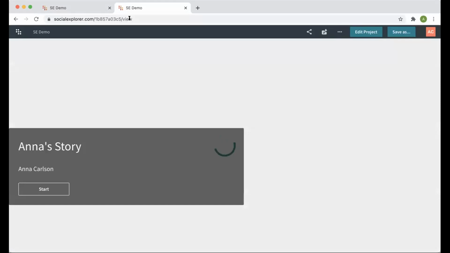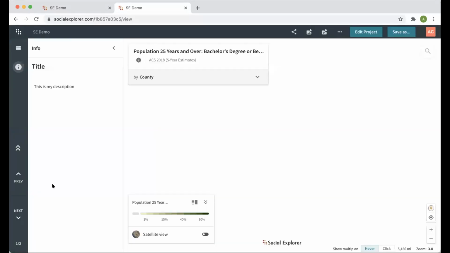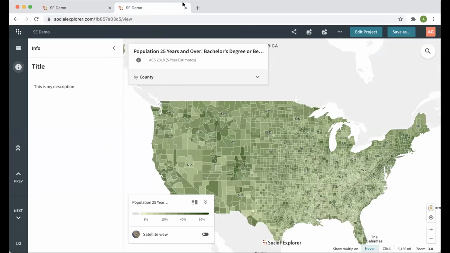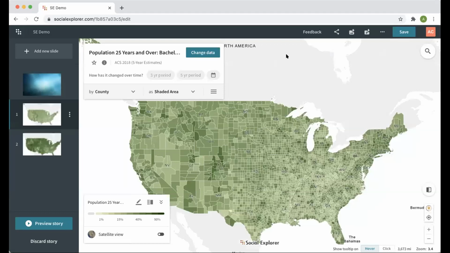And it's pretty much as easy as sharing a map. Now you just have a story interface. I can click start, and then I'm looking at this story. So again, a great way to share information with students, for students to demonstrate what they've learned to faculty, and it can all be done pretty quickly.